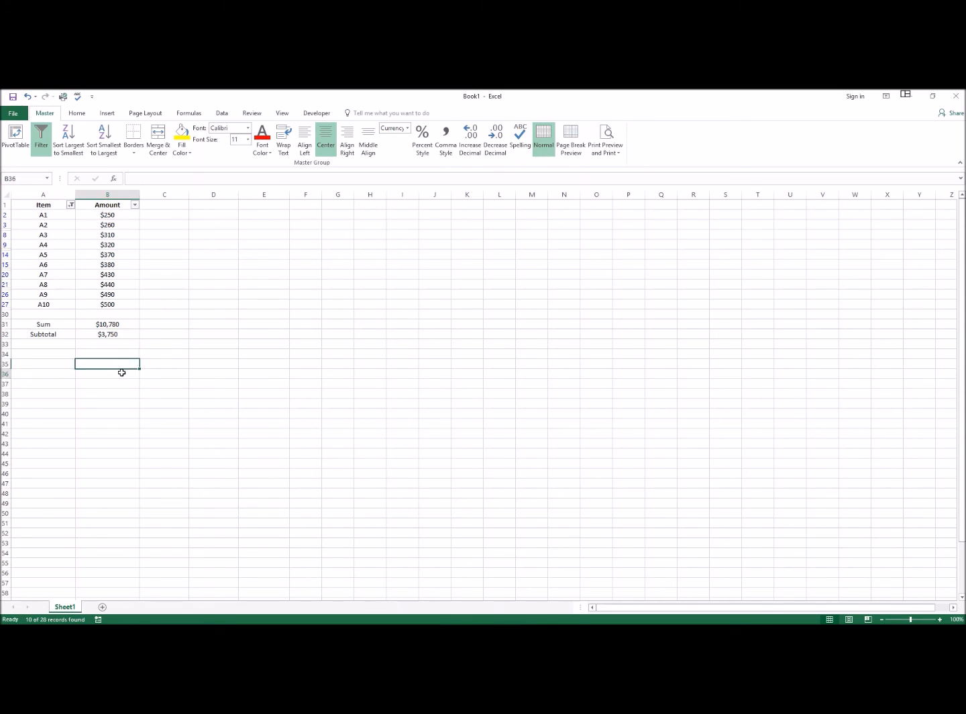So I use the subtotal quite often when I know that I'm going to be applying filters to a data set. If I know that I'm not going to be applying filters, a lot of times I will just use the sum just because it is a little easier, but the subtotal is definitely handy.